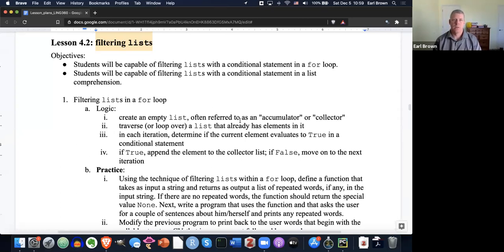The objectives are that students will be capable of filtering lists with a conditional statement in a for loop, and students will be capable of filtering lists with a conditional statement in a list comprehension. I'll just say from the get-go that list comprehensions are hard. So if you can't figure them out immediately, don't sweat it. Don't stress. If you can't figure out the list comprehension, then just stick with the for loop. Both ways filter lists, and so we'll look at both ways.